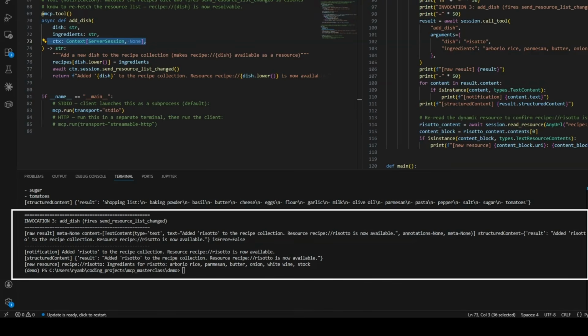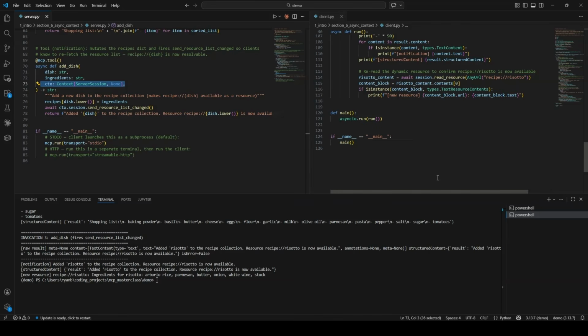Recipe risotto did not exist before this call. After add_dish wrote to the dictionary, session.read_resource resolved it immediately. The same get_ingredients function now finds risotto in the dictionary. And finally, we have our async main function.